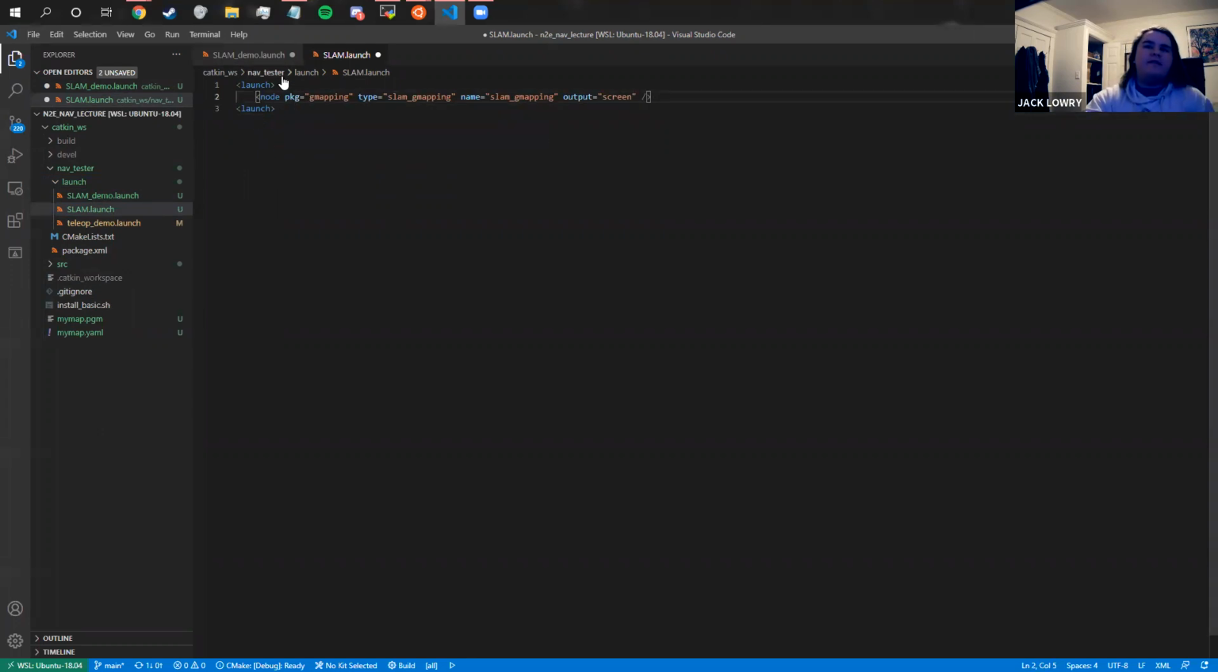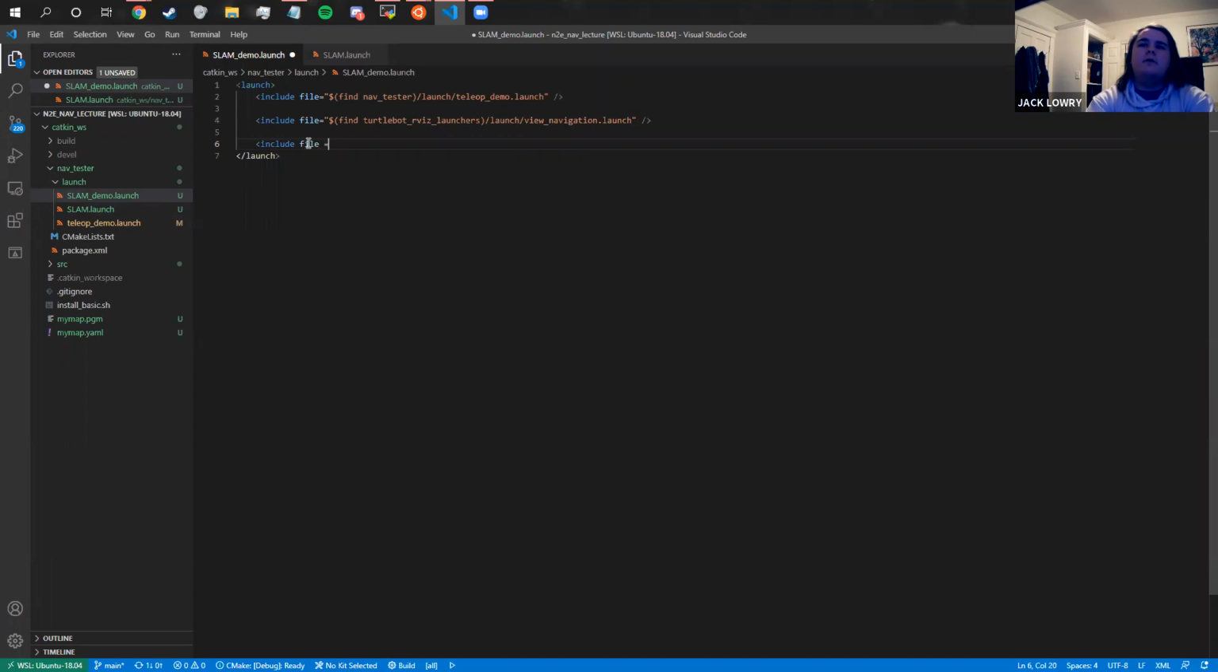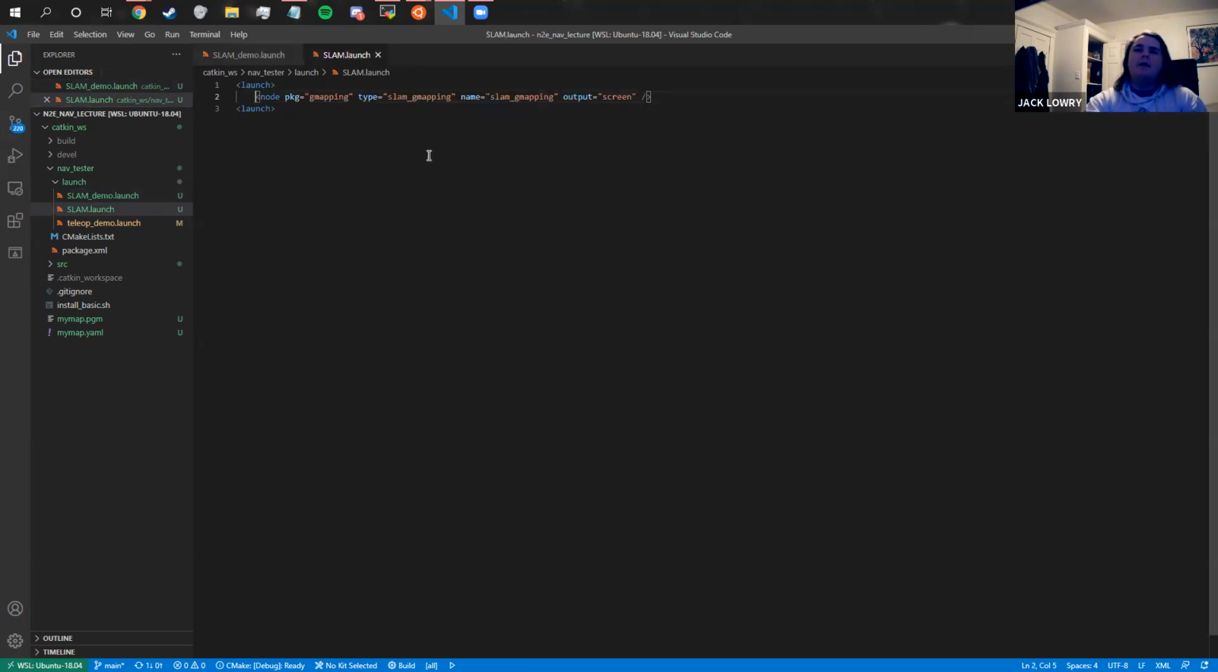Oh, wait, before we do that, let's include that in here. So I'm going to say find nav_tester, so it's launch/slam.launch. That's including the file I just created in this launch file, and then closing. Perfect. Okay.